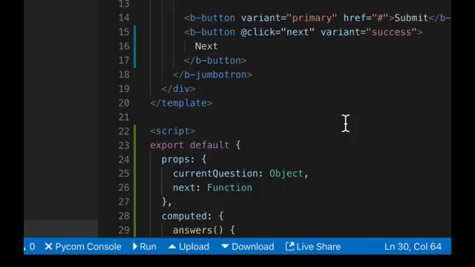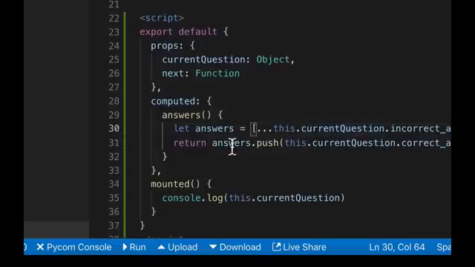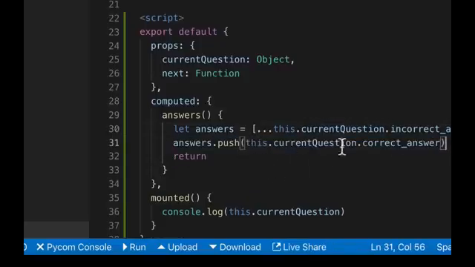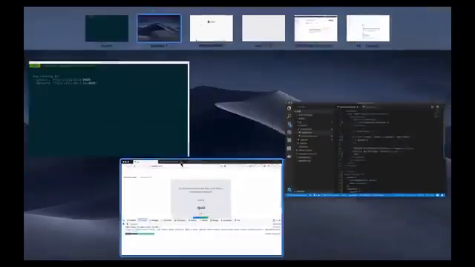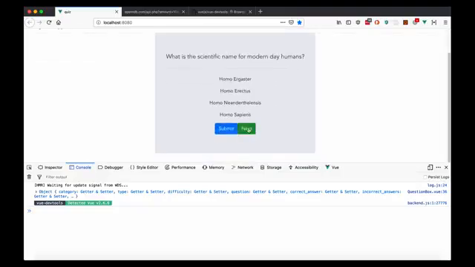So there's actually another mistake here, and it was in how I returned answers. So I'm going to push the correct answer onto the array first, and now I will return answers. And that should fix the problem. Yep, and now we're getting the correct looping through our answers, and they're all 4 displaying. If we go to the next, it's displaying all our answers.